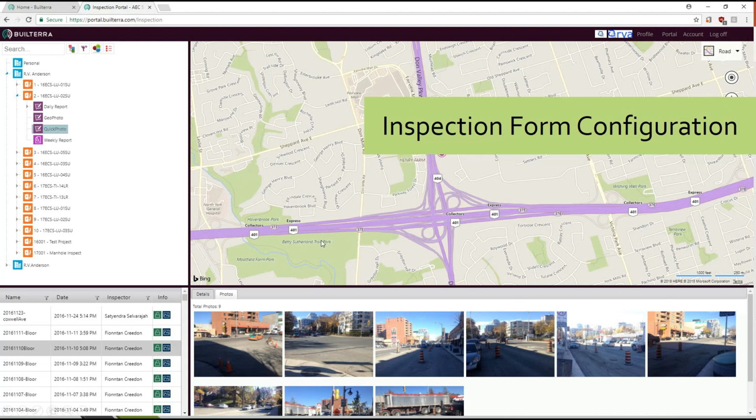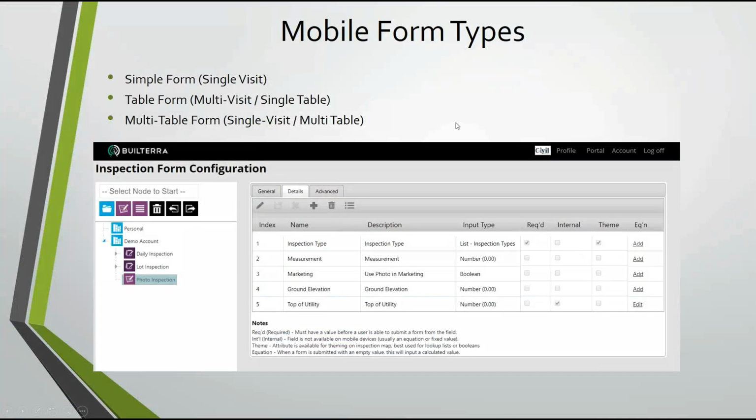Okay, so inspection form configuration. The first thing is we're going to review what form types are available in Builterra. It's not just a single data entry form type like a lot of other mobile apps in the market, where there's a list of attributes, and you fill it in and submit it. Ours has 3 separate types of forms.